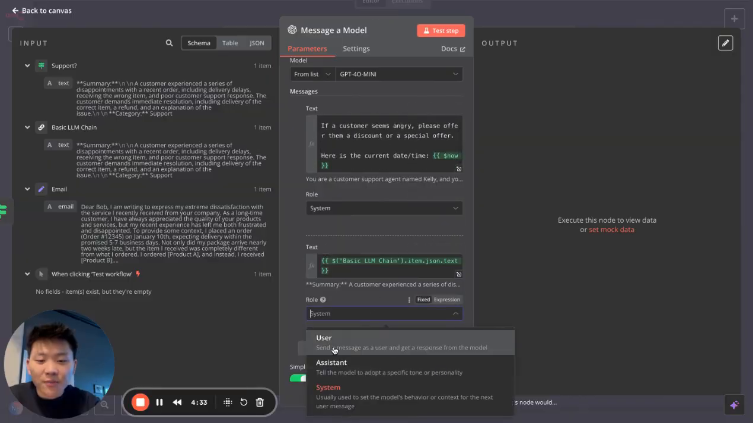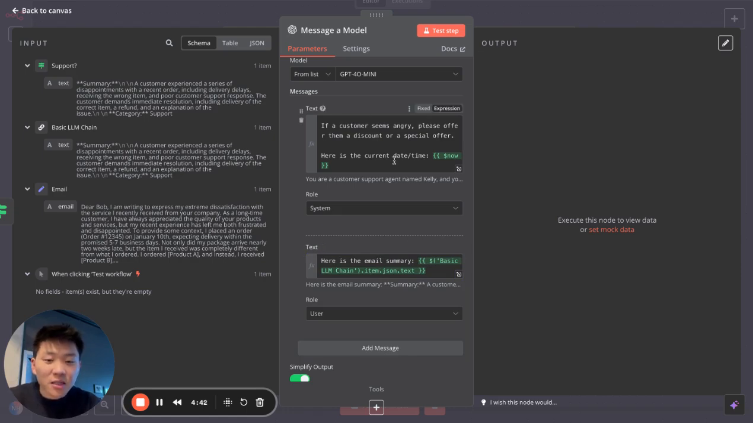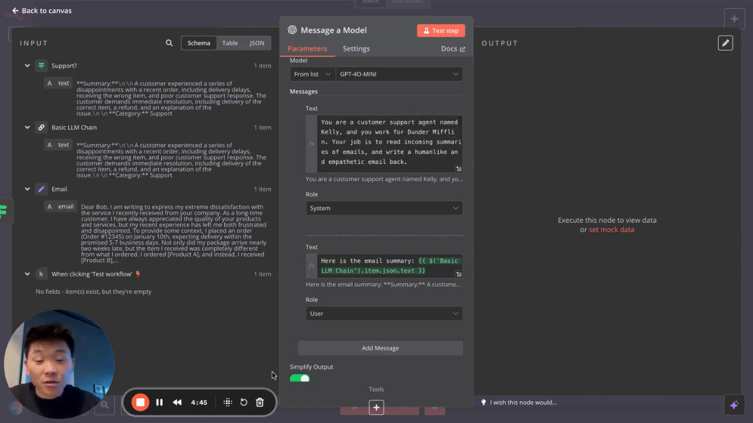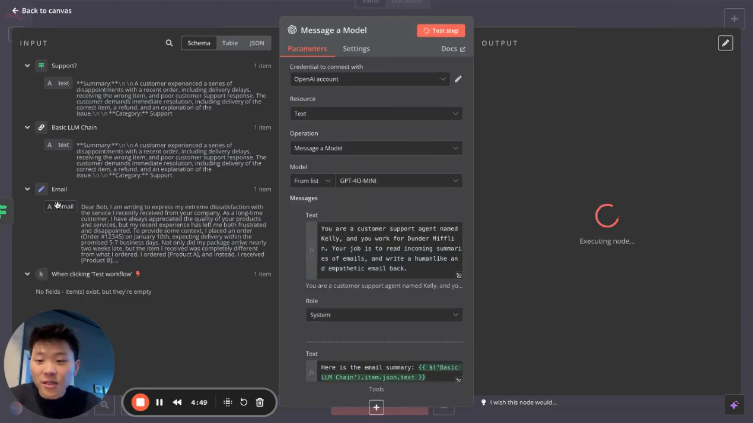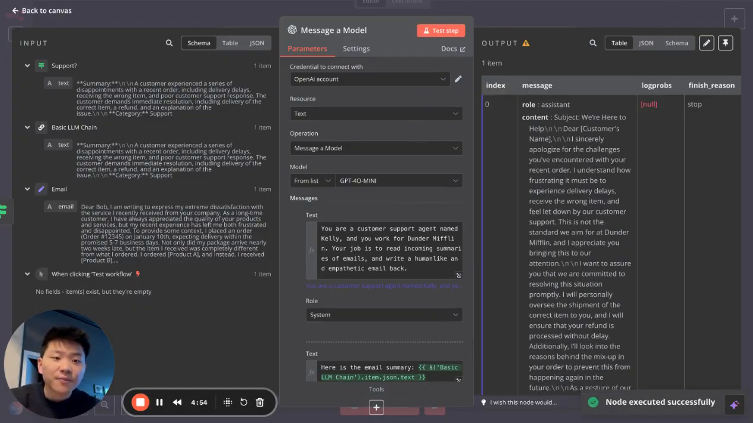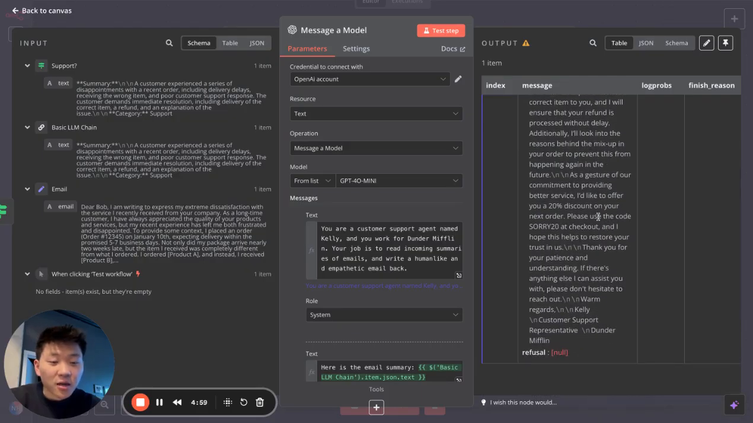And then down here for the user, we're going to say, here is the email summary. That's the user prompt that's getting fed in, and then it's going to use the system prompt instructions on how this node should act. So we'll fire this off. It's going to be reading this email like we said, and it should be addressing this person's concerns and potentially offering them a discount. So I'd like to offer you a 20% discount on your next order. Please use the code SORRY20 at checkout. Warm regards, Kelly, customer support rep, Dunder Mifflin.